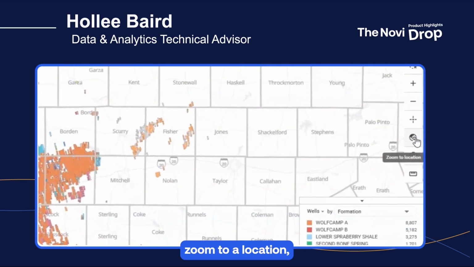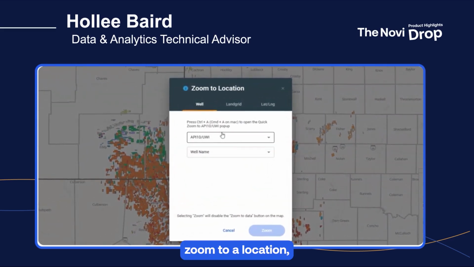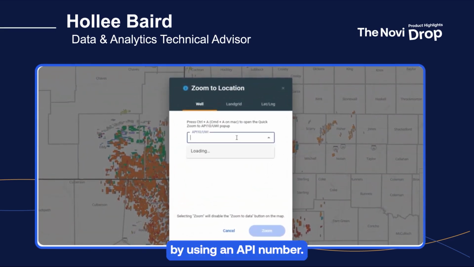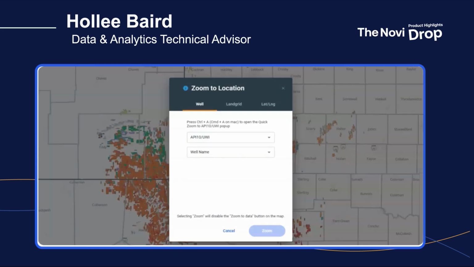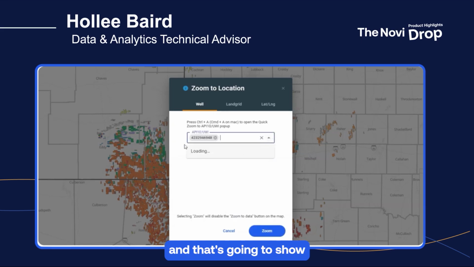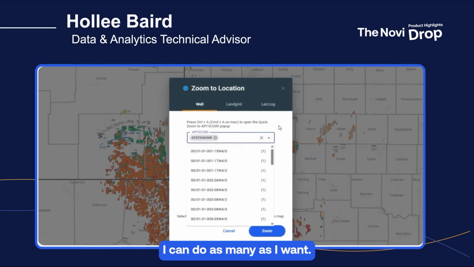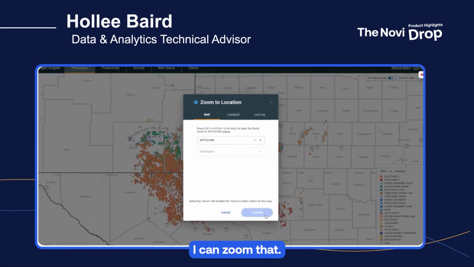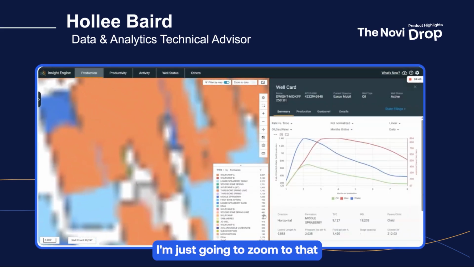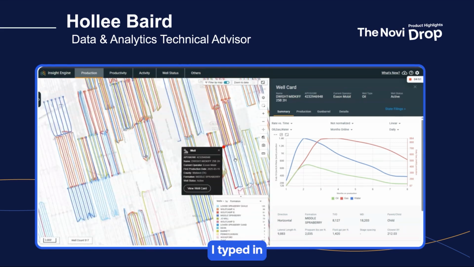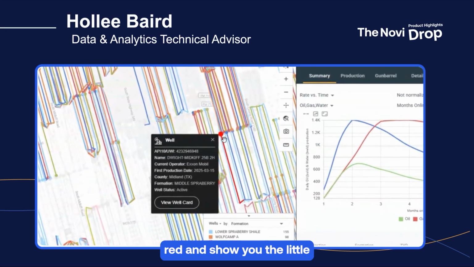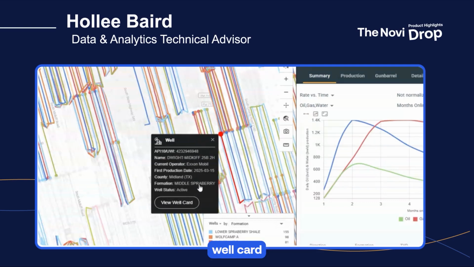If I want to zoom to a location, I can zoom to a well by using an API number. So I've got an API number that I want to look at. I can paste it or type it right into this, and I can do as many as I want. I can zoom to that. It's just going to zoom to the well for the API number I type in, select it, highlighting it red, and show you the little well card.